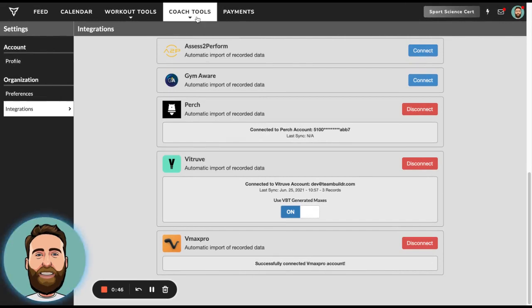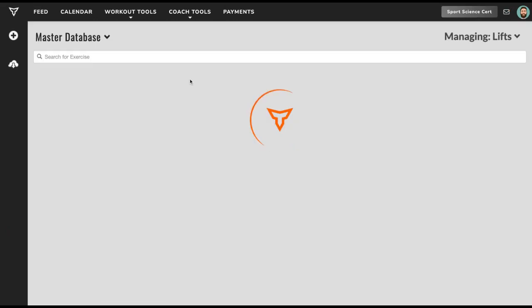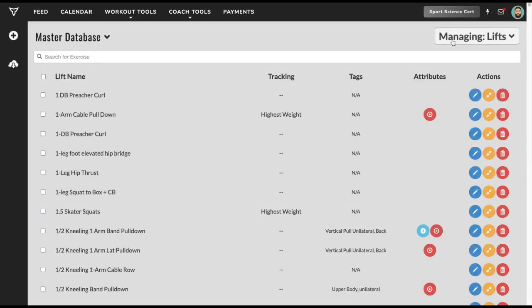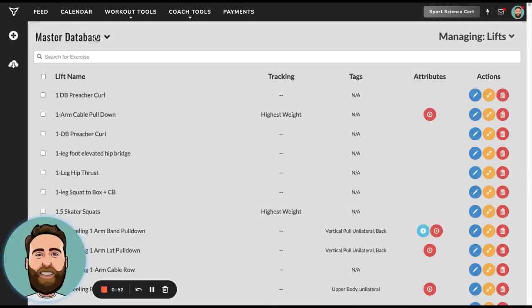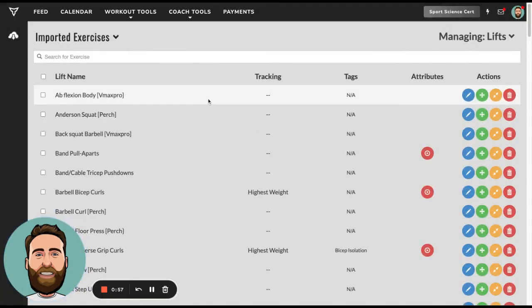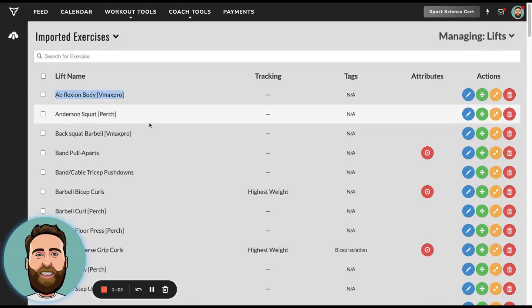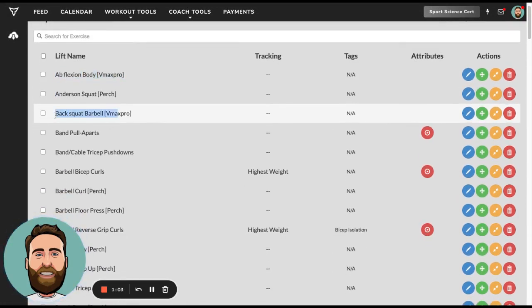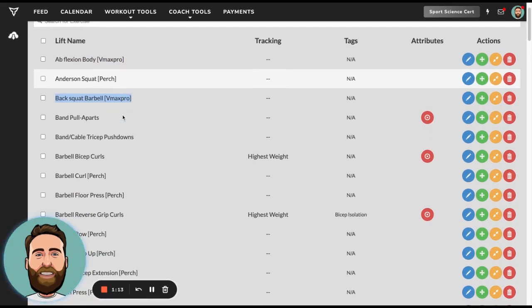The next thing to do now is to go to the exercises page. And then in exercises, you're actually going to go to your imported exercises. So what happens now that we're connected to VMax Pro is that we're actually bringing in exercises from VMax Pro. And what you need to do is match these exercises with existing exercises in Team Builder by merging them. And if the exercise does not exist in Team Builder, then you can simply move it into your primary database, your master database.